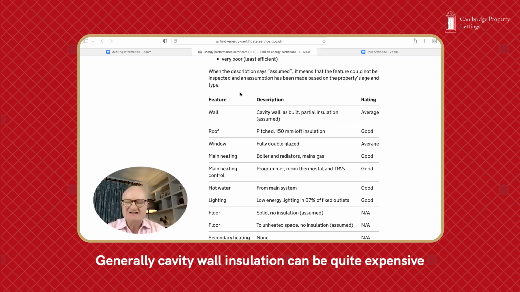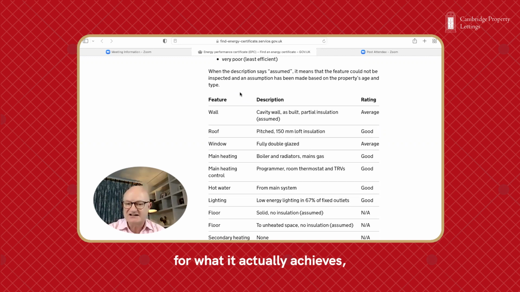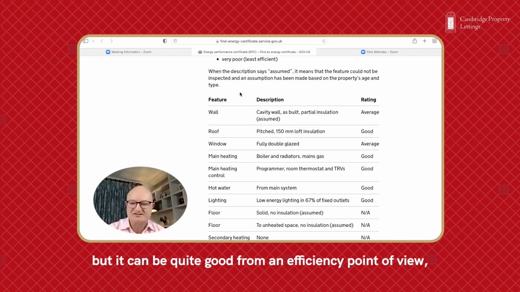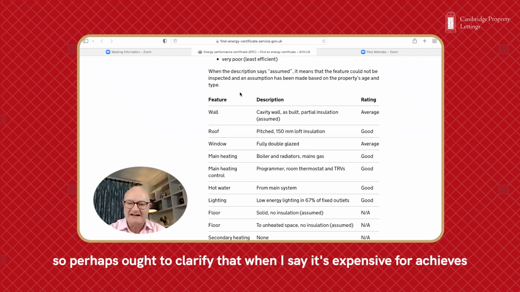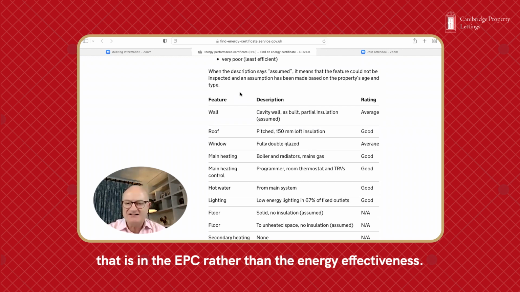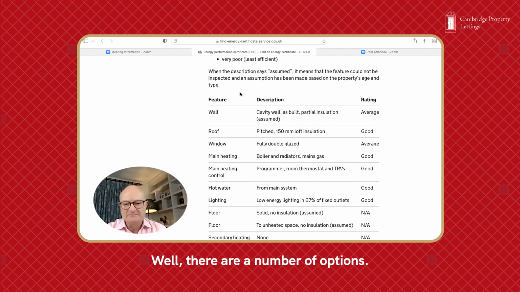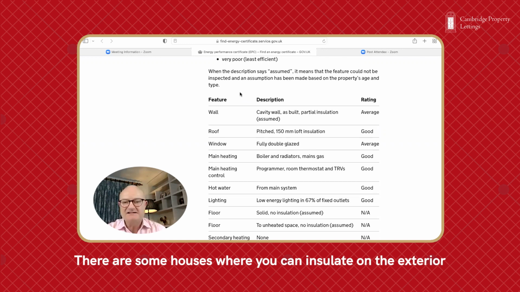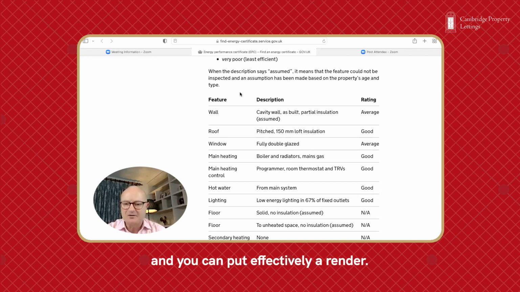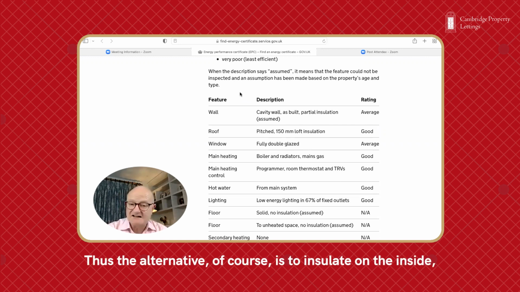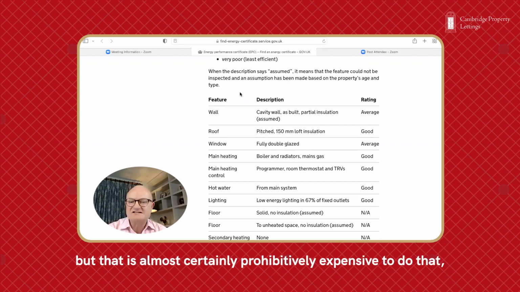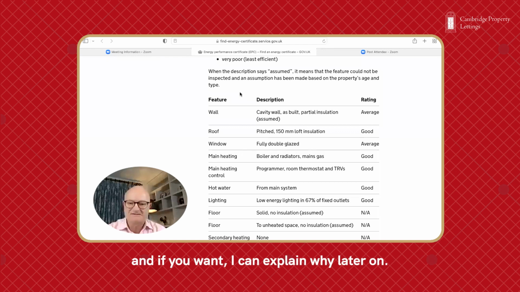Generally, cavity wall insulation can be quite expensive for what it actually achieves, but it can be quite good from an efficiency point of view. So perhaps I ought to clarify that. When I say it's expensive for what it achieves, that is in the EPC rather than the energy effectiveness. Now, what if you've got a solid brick wall? Well, there are a number of options. There are some houses where you can insulate on the exterior and you can put effectively a render. The alternative, of course, is to insulate on the inside, but that is almost certainly prohibitively expensive to do that. And if you want, I can explain why later on.